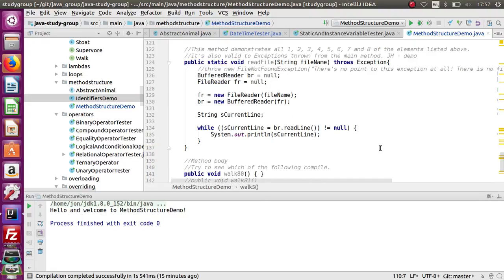So the only thing we haven't covered with method signatures is the final thing, the ability to throw an exception, which is the first time we've seen this really on this course. So this method here demonstrates all 1 to 8 of the things listed at the top, all the method elements you can get. The final one being throw an exception. So what does that actually mean?